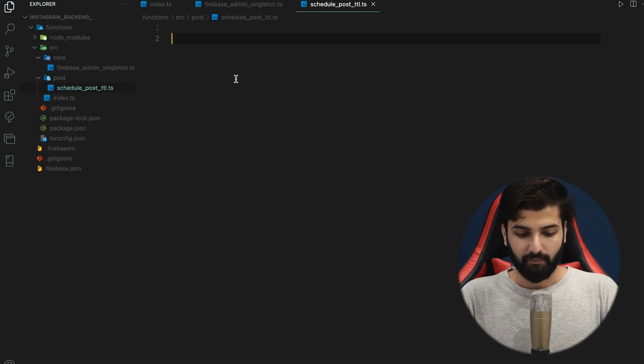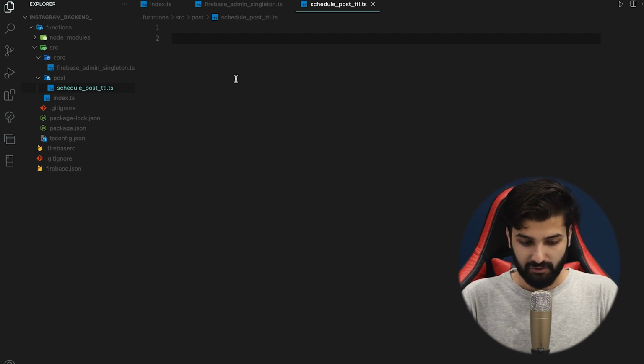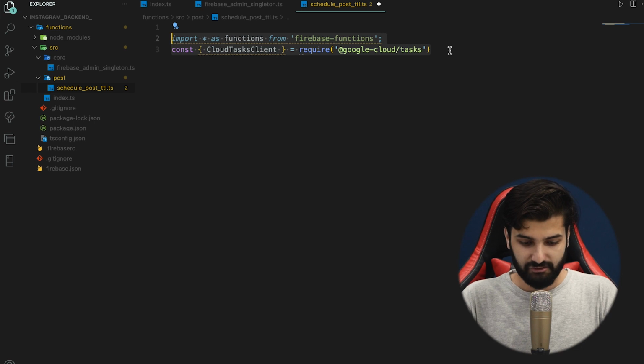So let's get started by writing the schedule post TTL onCreate trigger. First of all, here we need some imports. That would be the functions from Firebase functions and the cloud task client for scheduling the task in the queue. Next, having these imports, we need to start writing the onCreate trigger.